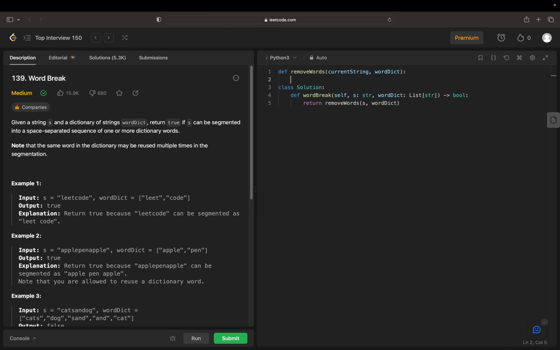And if our current string is empty, that means we removed all the possible letters from the dictionary, and we are able to separate the string into a list of words which are present in the list. So we will return true.